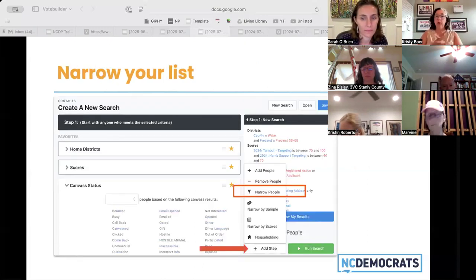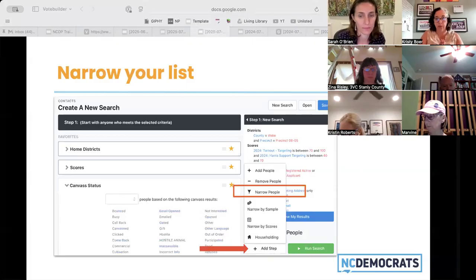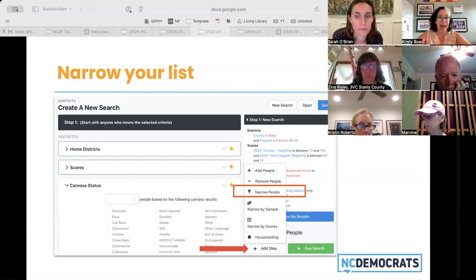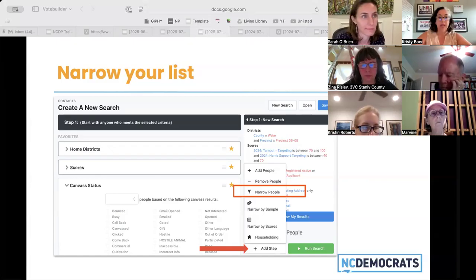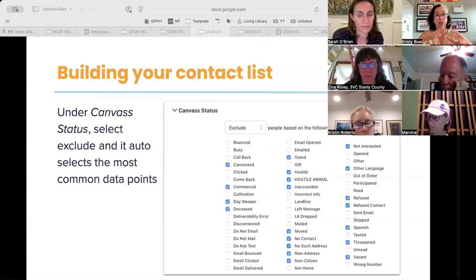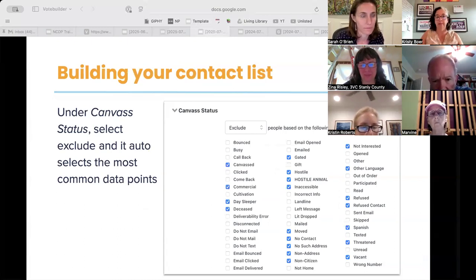So narrowing your list. As you're building your list, I've got a red arrow here where it says add step, and I'm going to add step narrow people. And then in the canvas status section, I want to exclude. And as soon as you select exclude, it's going to check a bunch of those boxes for you. I encourage you to double check those boxes because some of them can be unchecked.